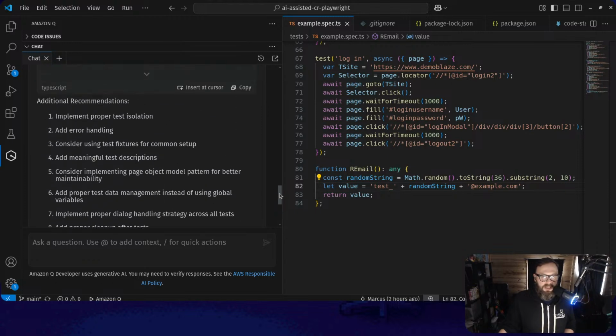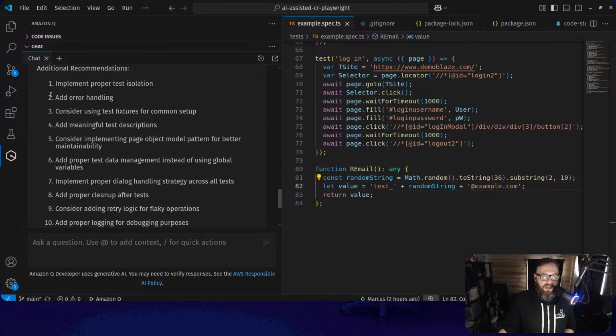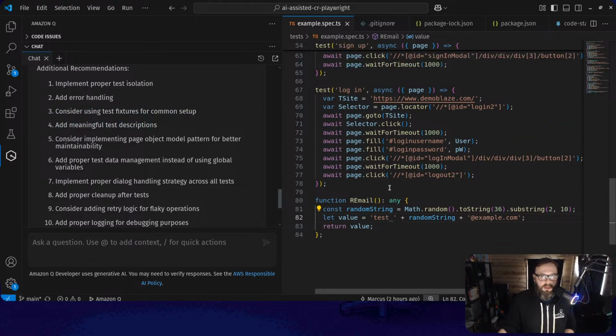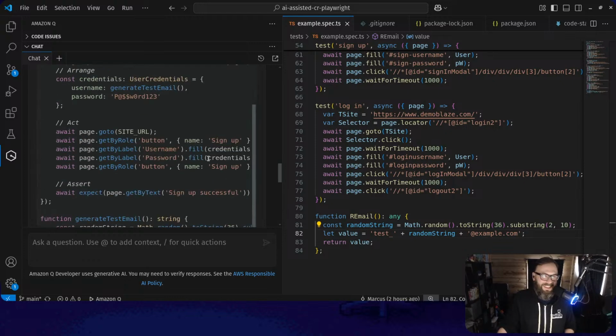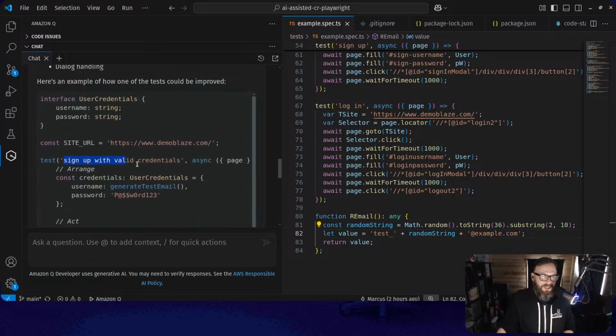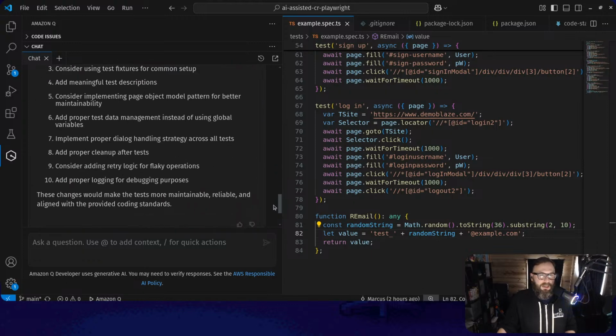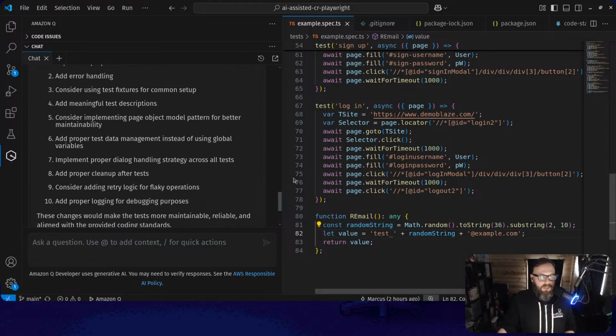Implement proper test isolation. Okay. Add error handling. I would agree there too. Consider using test fixtures for common setup. Yes. That's really good for Playwright. Add meaningful test descriptions. Which again, they get a C+. Amazon Q gets a C+ for this. I would be a little more descriptive, but it's fine. It's a vast improvement from the previous test, right?